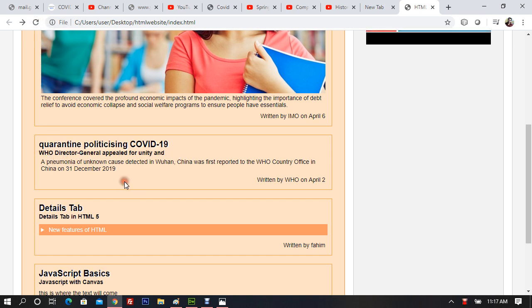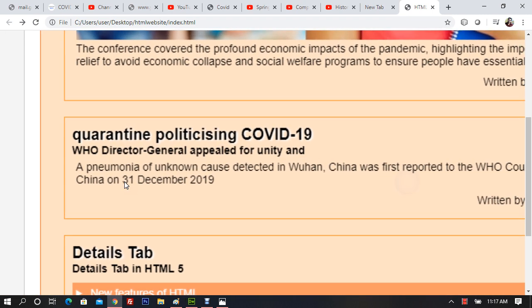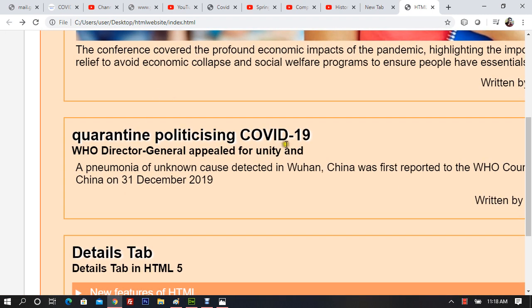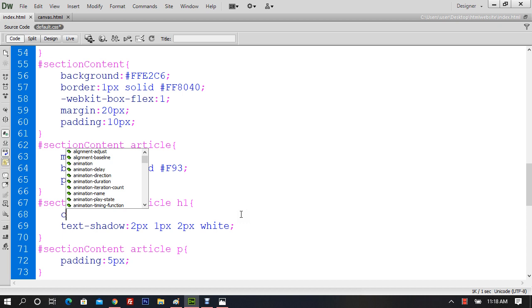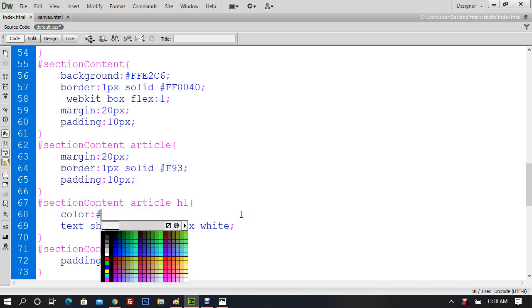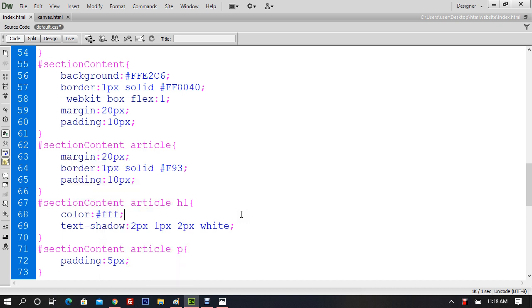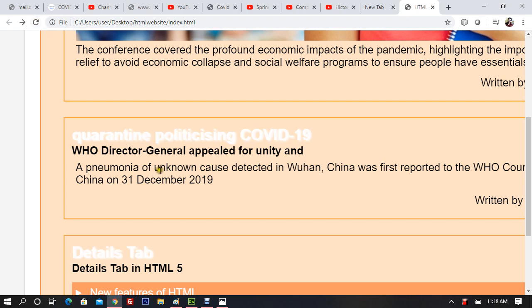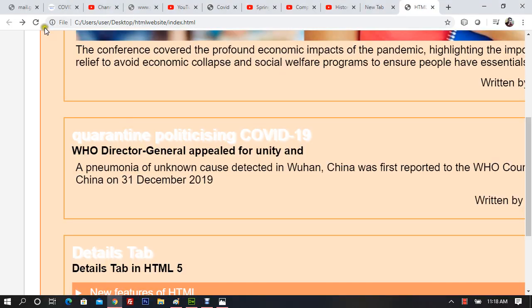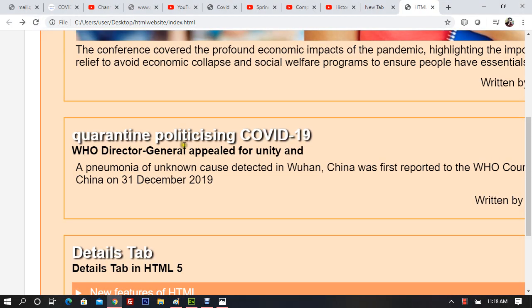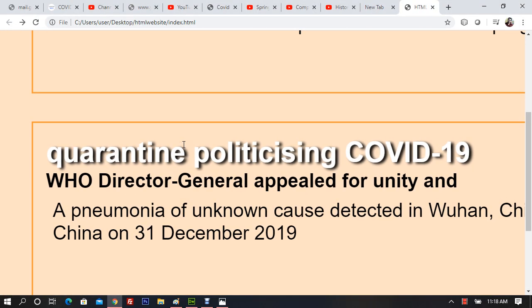And it is called text shadow. You can clearly see it has a slight bit of a white shadow right here, or you can say color. You can either say color is equal to hash FFF, and you can give a black shadow. Now the shadow is going to be black, so it may look like engraved. Now see how much better it is looking. It's looking like emboss or something like that.